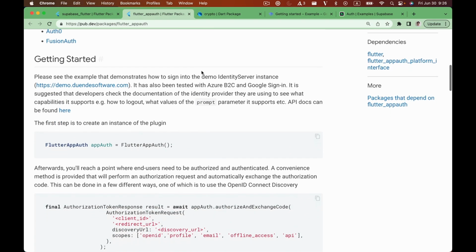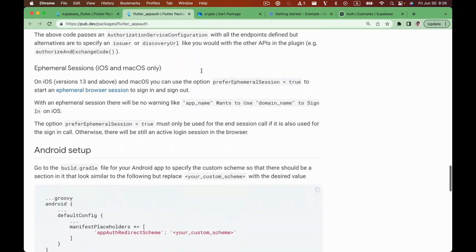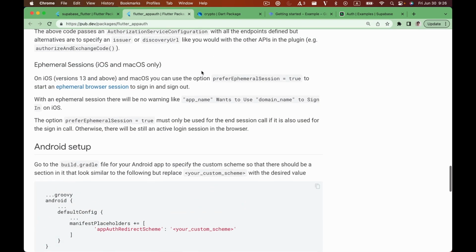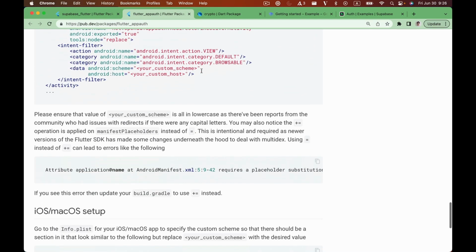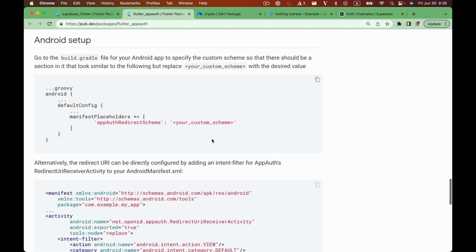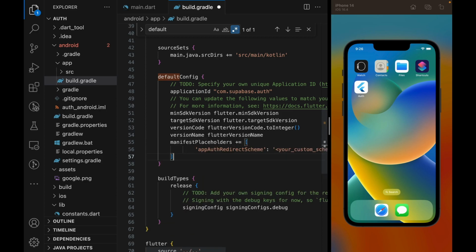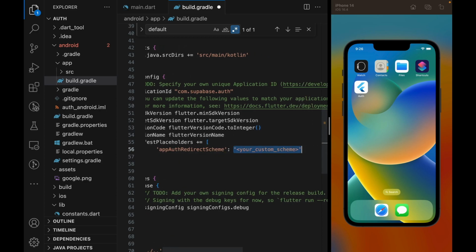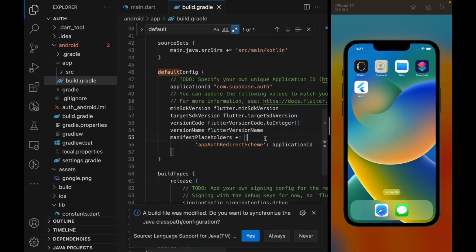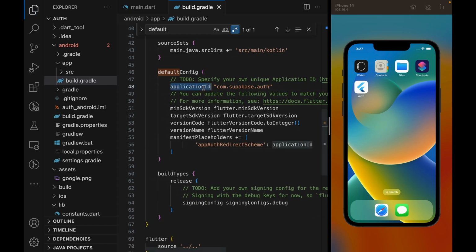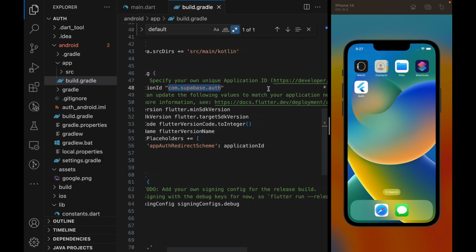We can go back to the Flutter app auth page and scroll all the way down to the Android setup section. There are instructions for iOS and macOS, but we can actually skip this. All we need to do is copy and paste this section into the build.gradle file, just like this, and we can change this to be the application ID. This application ID variable actually comes from the line 48 application ID variable, and you should confirm that your application ID is set properly here. And that is it for installing dependencies.